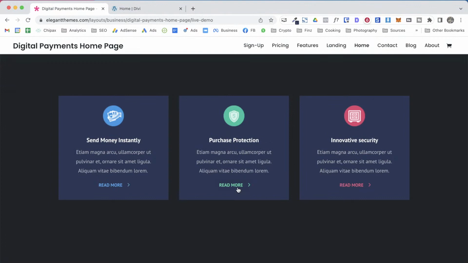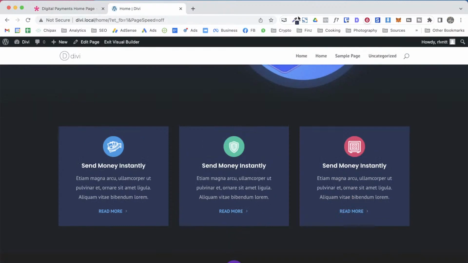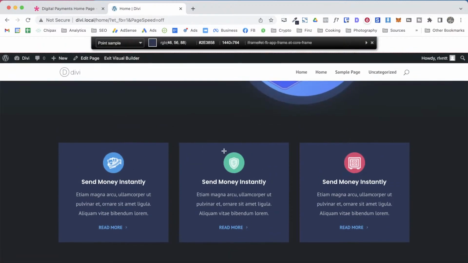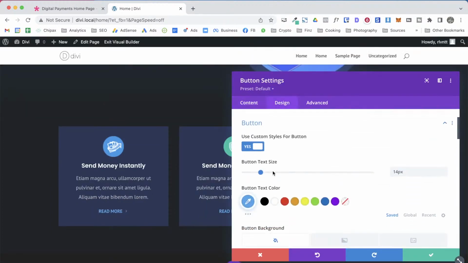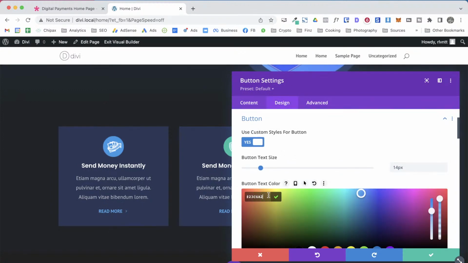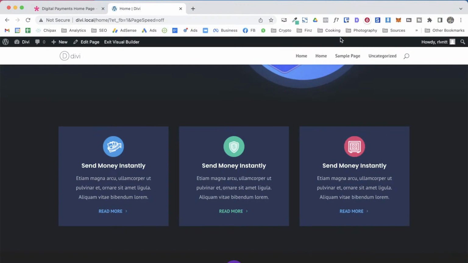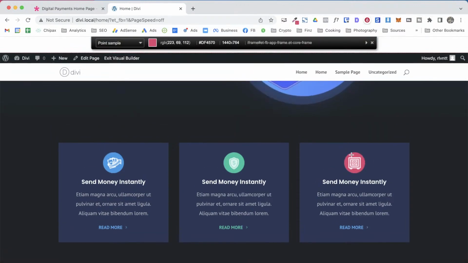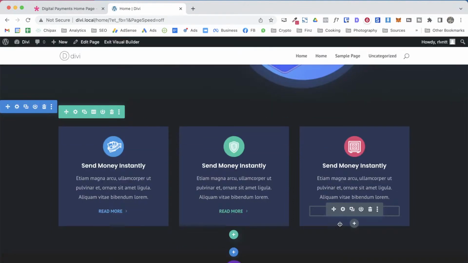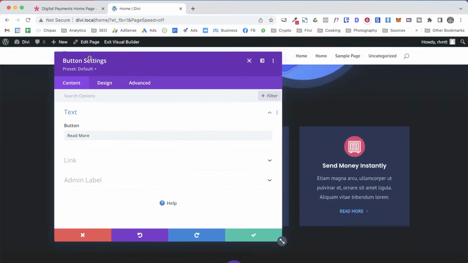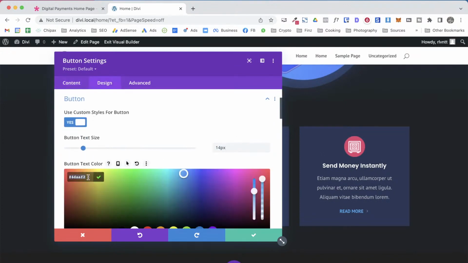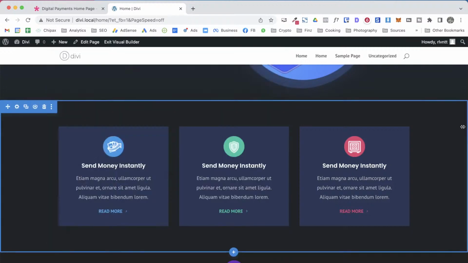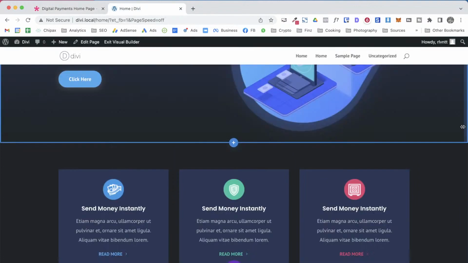So another detail is that the color of the text is the same as the color of the icon. To do that, I'm going to get that color code and change it here. Let's go to design, button. Let's change this color. And there it is. Let's do the same with the last one. Let's go to the button module, design, button, and change it here. Okay, looks good, looks very good.